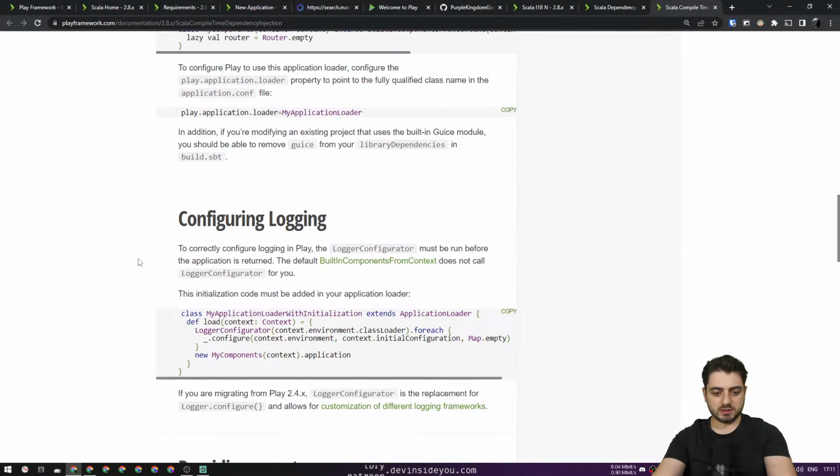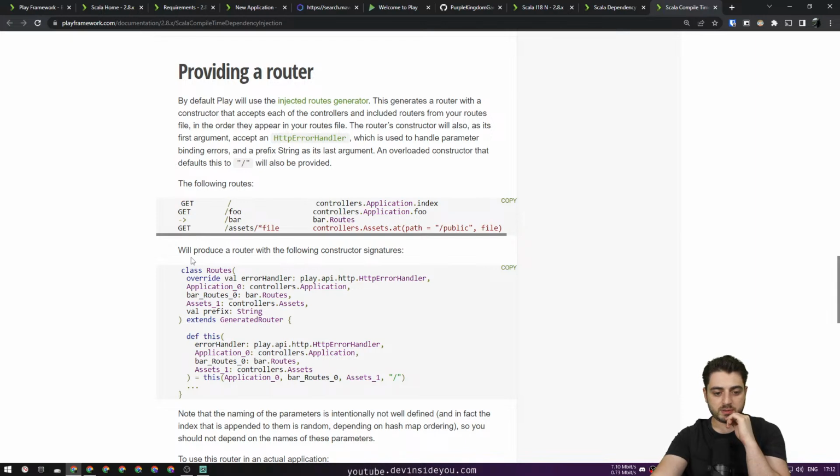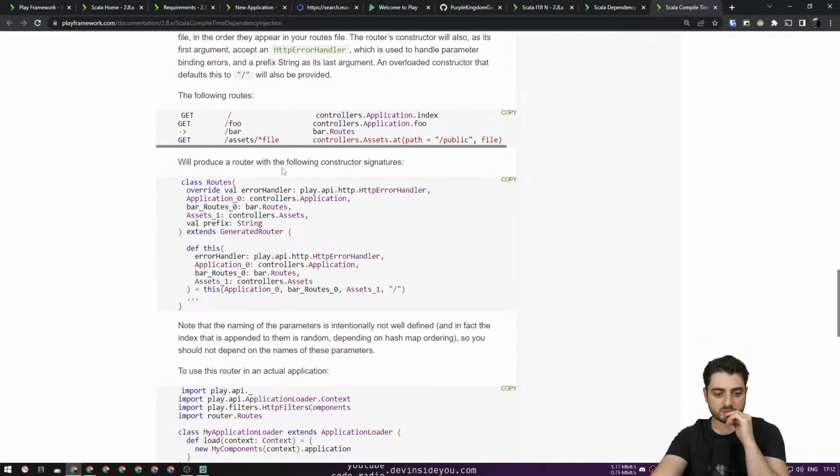So now we just need to see, okay, configure logging, we can do this later. How to actually provide a router, there we go. Okay, so by default Play will use the injected routes generated. The generated router has a constructor. The router's constructor will also, as its first argument, accept an HTTP error handler, which is used to handle parameter binding errors, and a prefix string. The following routes will produce a router with the following constructor signatures. Oh my God, this is so ugly. Note that the naming of the parameter is intentionally not well defined, and in fact, the index that is appended to them is random. Which index?